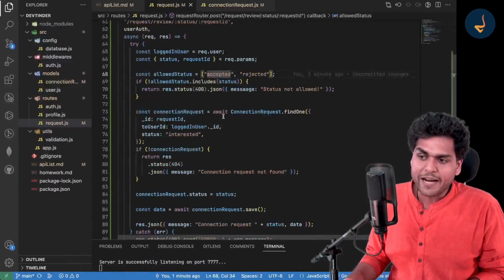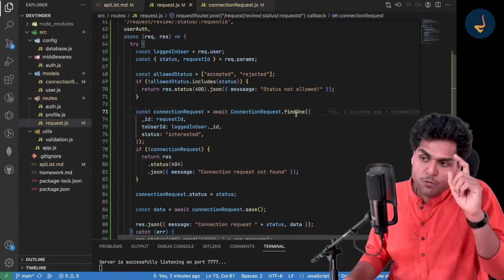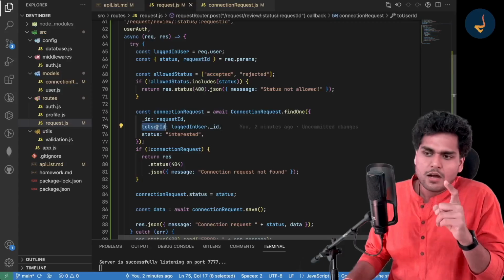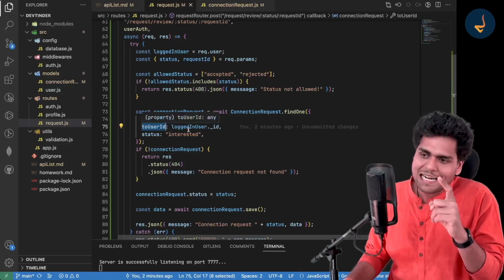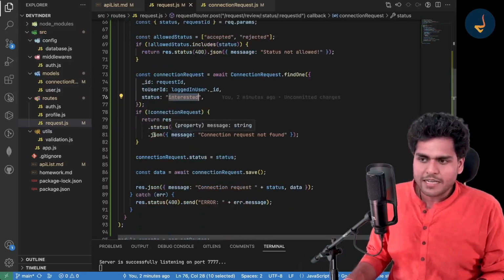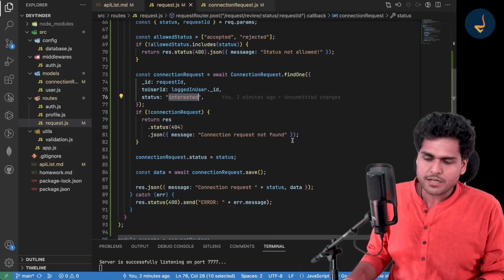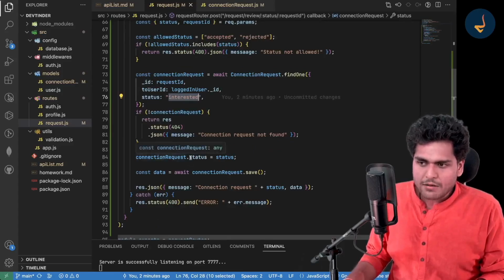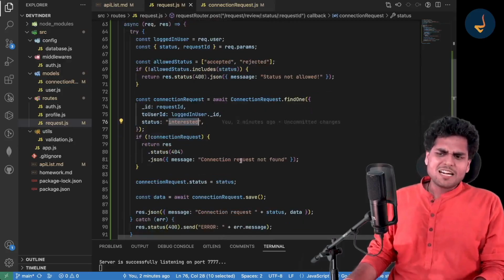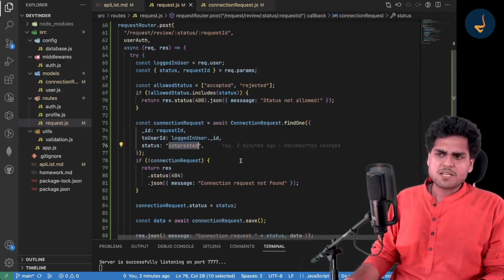Then I will find a connection request. I will find one connection request which has the same request ID, the toUserId is the logged in user ID, and the status is interested. That's it. If it is not found, then I would say connection request not found. And then I will modify the status and save it. Simple, right? It is not that hard, isn't it? Just read it once again.